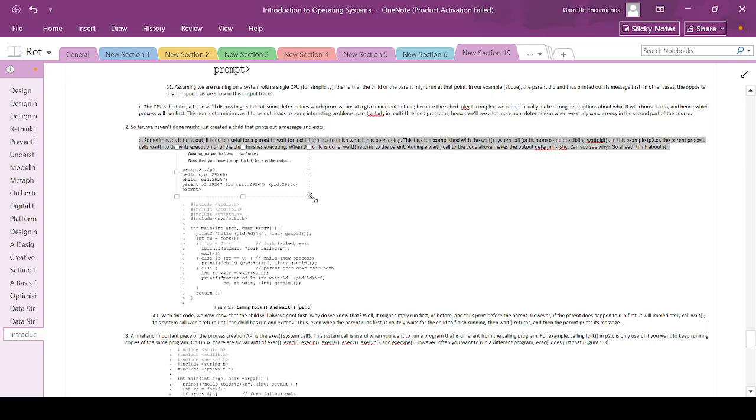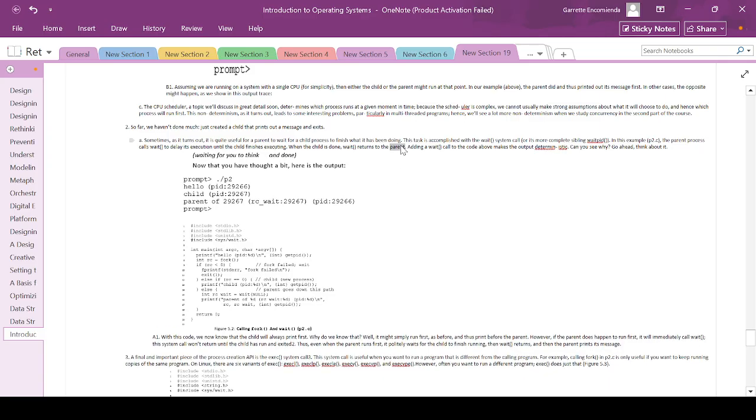Sometimes, as it turns out, it's quite useful for a child process to finish what it has been doing. So sometimes your parent needs to wait for the child before it completes. This task is accomplished with the wait system call, or its more complete sibling, waitpid, which is another system call with more configuration and more detail.